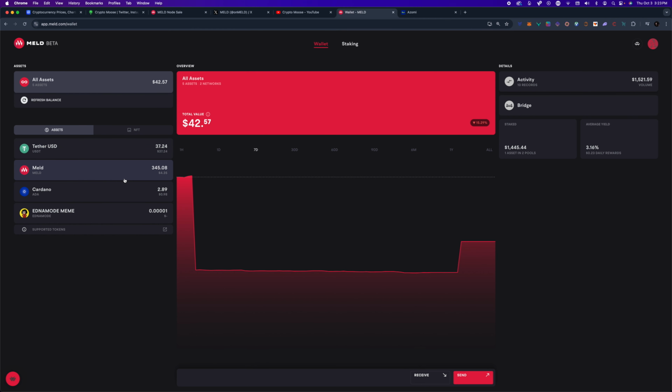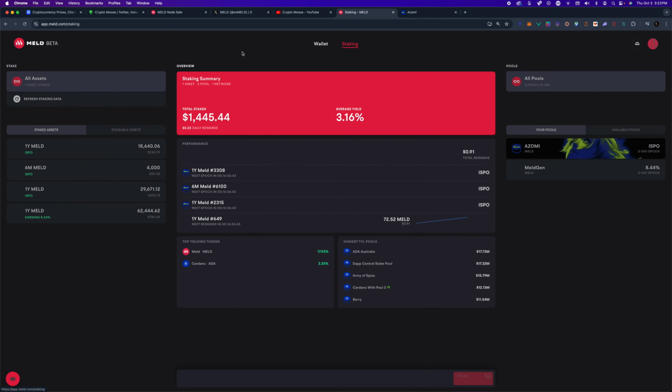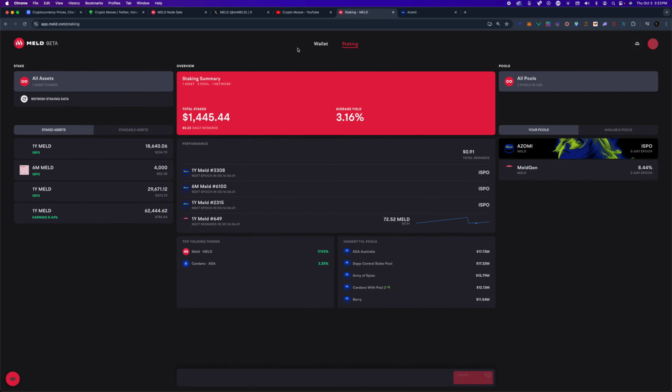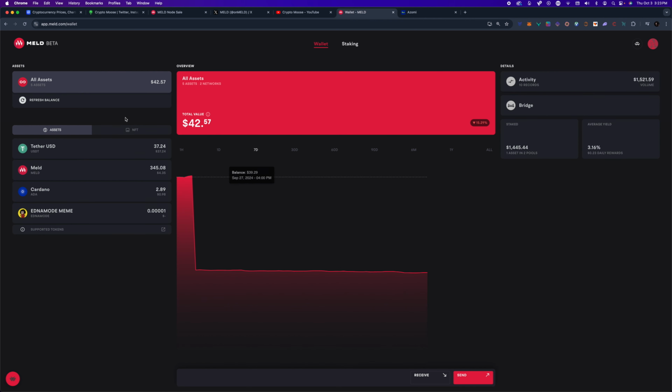Right now I don't have a lot of MELD. I'm not going to be doing a step-by-step tutorial because I just don't want to have to connect everything and do it all. I don't have time today. But as you can see, I am bullish on MELD. If I were to connect my hardware wallets, which I don't have on me, I've got a ton of MELD just staking. So I'm not very liquid with even MELD right now. I've got some locked stuff. But here I've got some Tether.